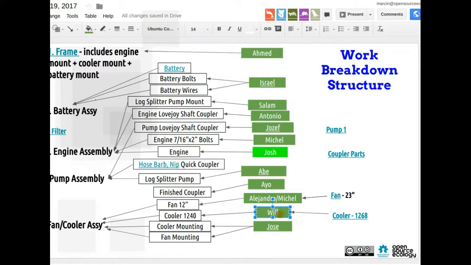And also, Michelle just joined us a little bit ago. Michelle was going to take on the smaller cooler, the 1240 cooler. It turns out the 1268 cooler is the larger one, and we can use a single 1268 cooler for larger setups, say when we have two power cubes that need cooling.